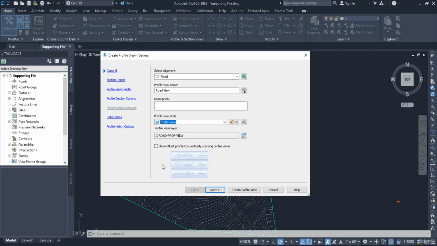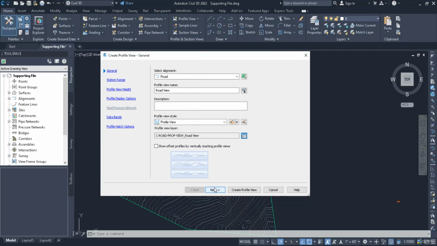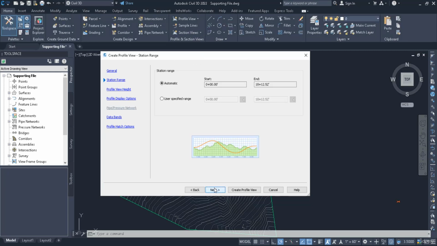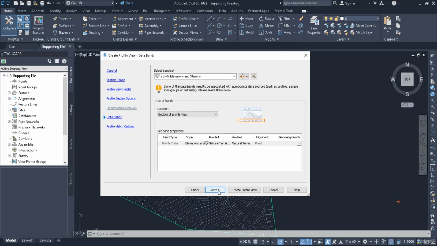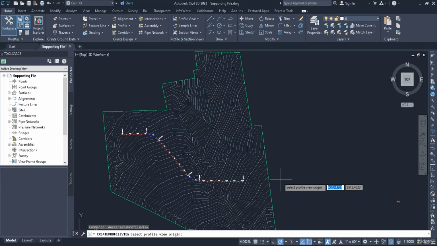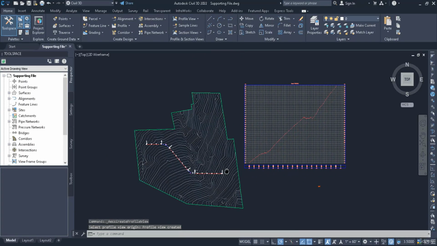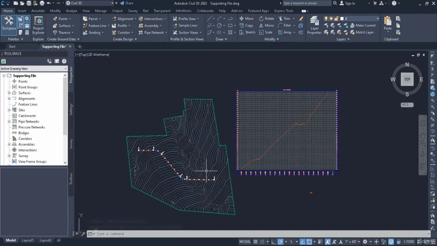We can choose any profile style which is convenient, and under the layers we can add the modifier suffix as underscore static. I will go through this process quickly because we have already learned about it. I'm keeping everything default and automated. Here we have the natural terrain surface from which we are going to create the profile, as it is necessary to create a profile before we create a corridor. Now we have a profile.